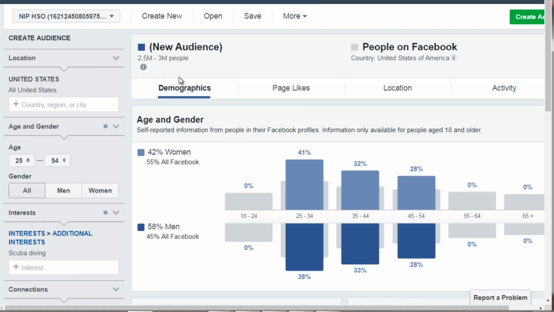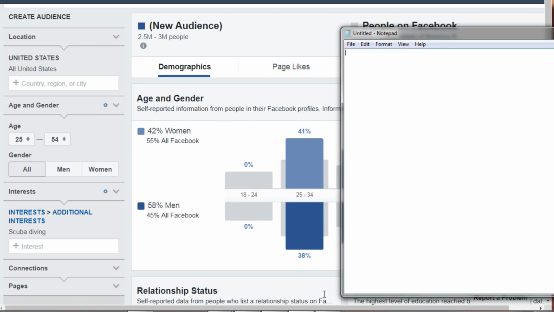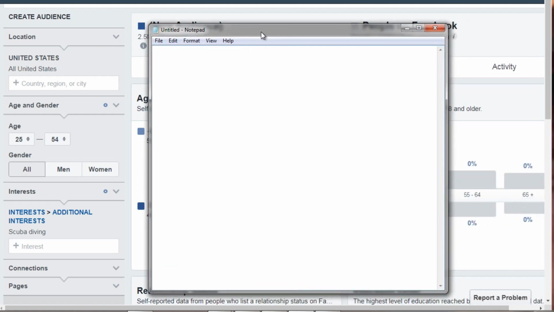And now we have about 2.5 to about 3 million. So let's click on page likes. Now before that, let me go ahead and jot things down. So location in this case is going to be the United States. The age is going to be 25 to 54. The gender is going to be all. And in this case, the interest is going to be scuba diving. So all you're doing is simply jotting down what you see.